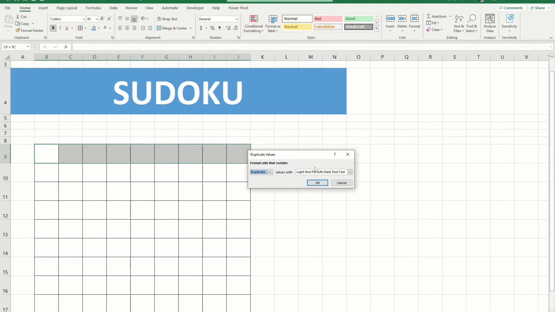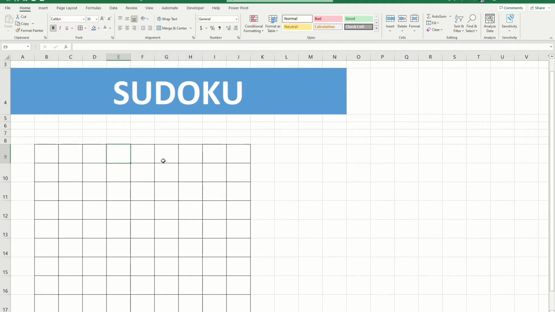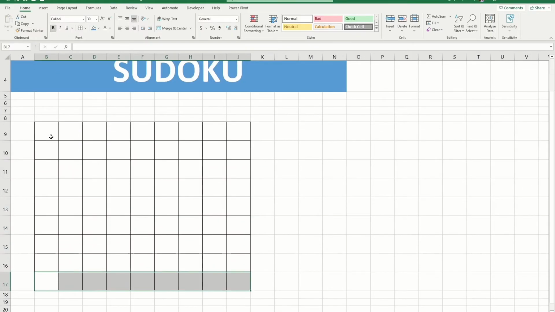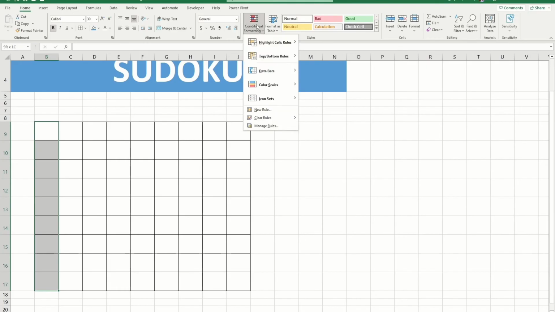Now select the whole first row and then go to conditional formatting, highlight cells rules, and then duplicate values, and then click OK. When I do this, it's going to highlight any duplicate numbers in the first row with red. Now select the first row, double click the format painter button, then select all the other rows in the 9x9 grid. After you do that, select the first column and apply the same conditional formatting that we did with the first row.